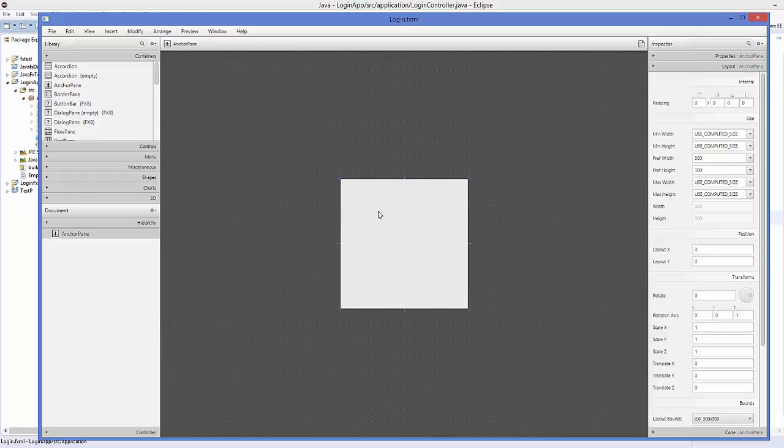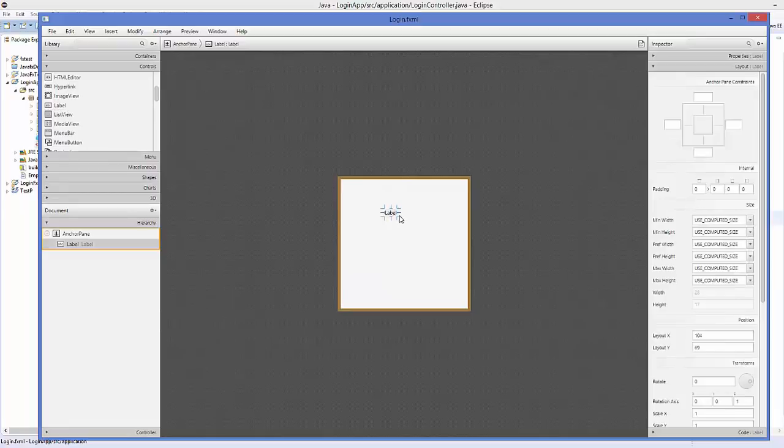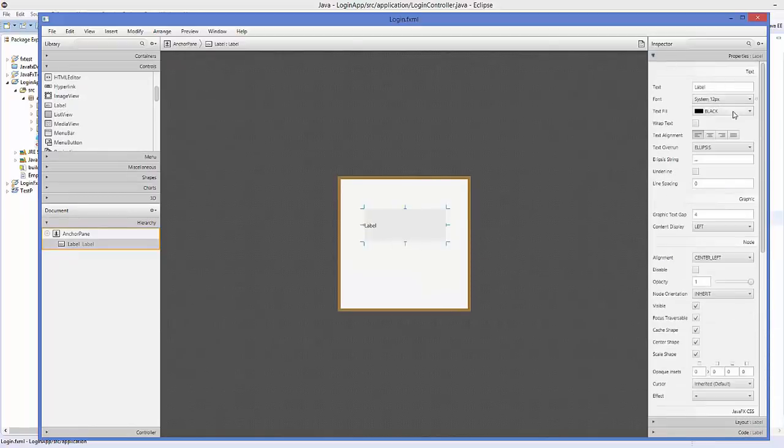Now next we are going to go to the controls section here, and we are going to take a label and just resize your label, and go to the properties, and we are going to change the font size of it. So go to this property called font here and change the font to, for example, 18. Okay, and I'm going to just remove this text on the label, and I'm going to say that this is our status.